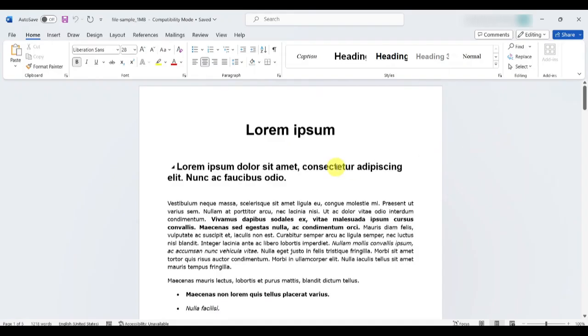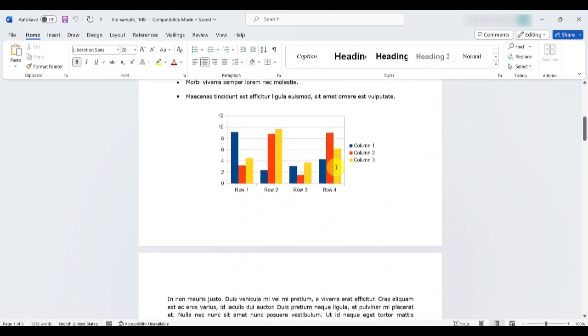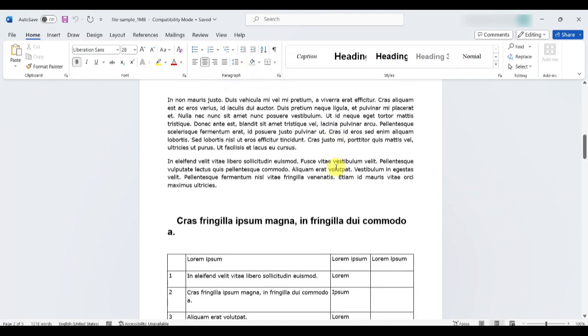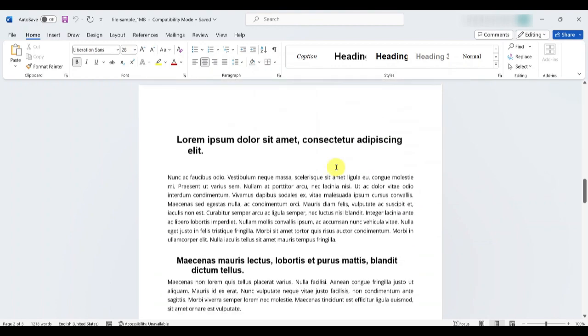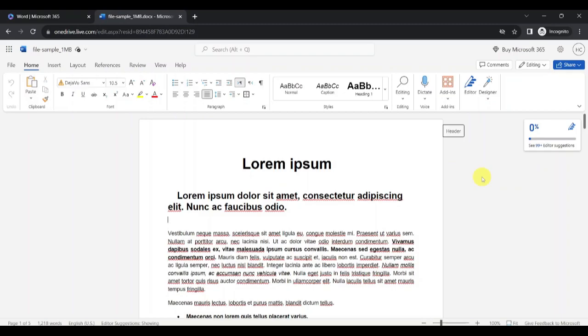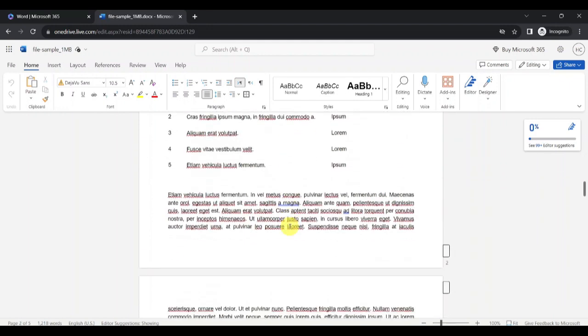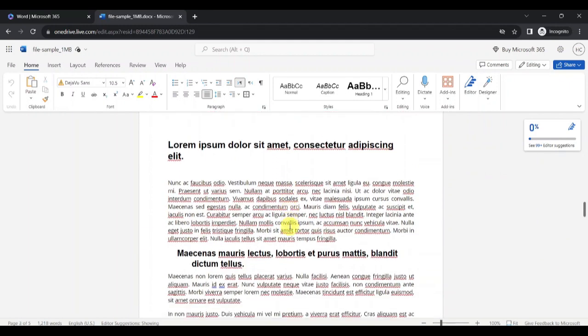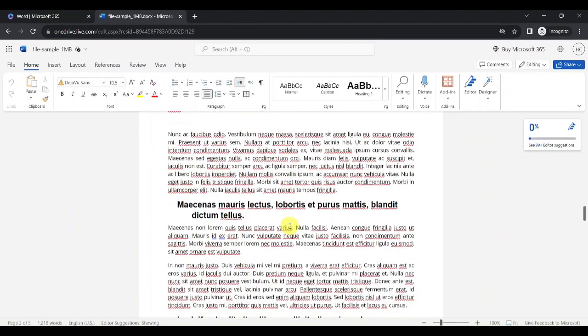For reference, this is what the Word document looks like when opened and accessed using the Word application software in your desktop. Going back to the same Word document opened through the Word for Web, you can see that there are almost no changes. It's almost the same content, same font size, and same formatting.